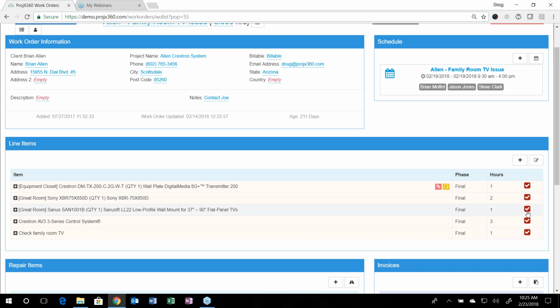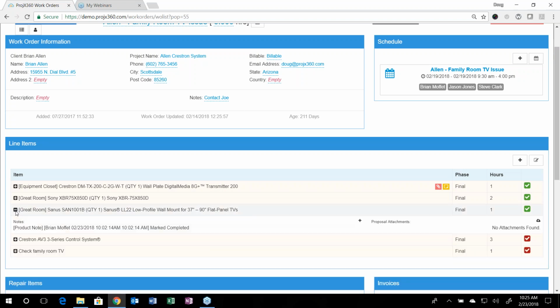Then over to the right here is where the guys can check things off as they finish, so you know what's completed and what isn't. And then it does stamp who checked it off and when, so there is accountability if something isn't done.